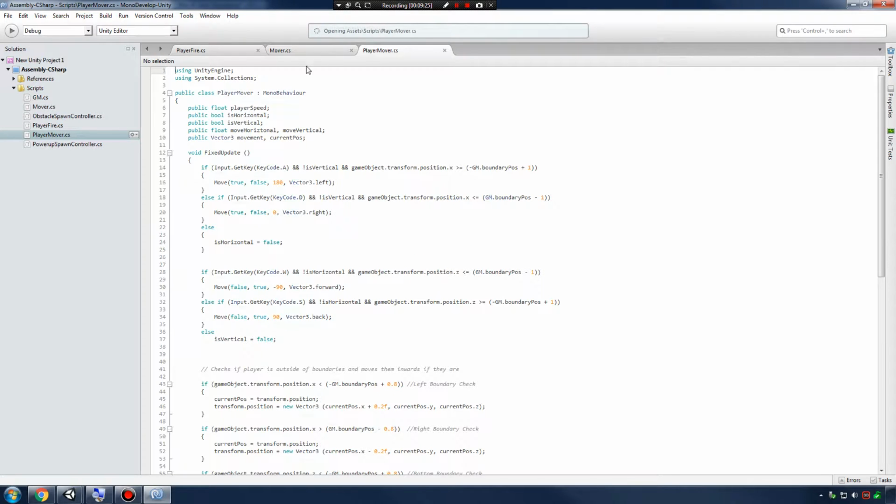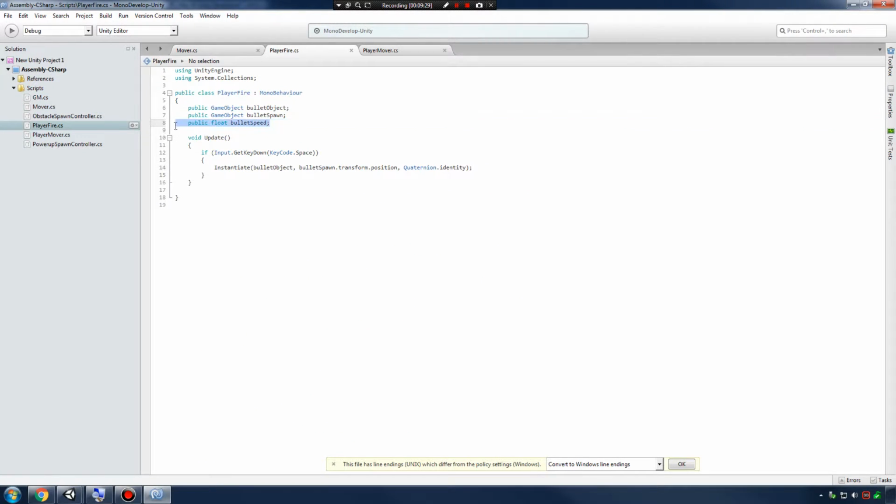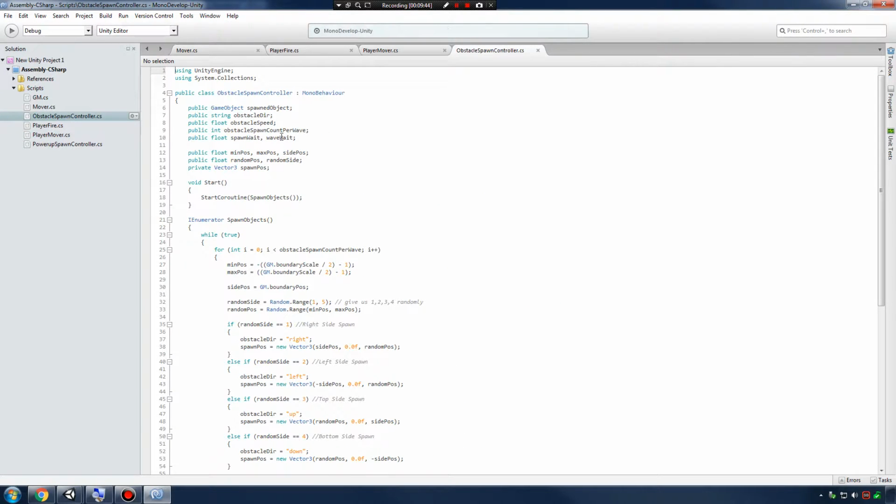I'm going to go ahead and open up my player mover script as well, because I have to pass in my bullet speed variable from my player fire script. Then I have to go to another script, and I have to figure out, well, wait a minute, I don't have a string variable. Let's look at my obstacle controller script real quickly.